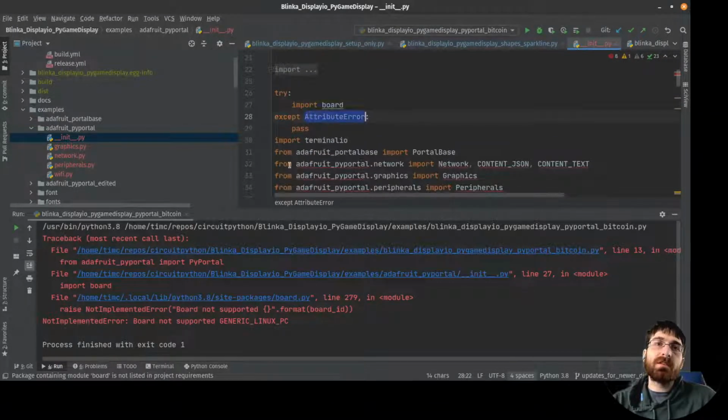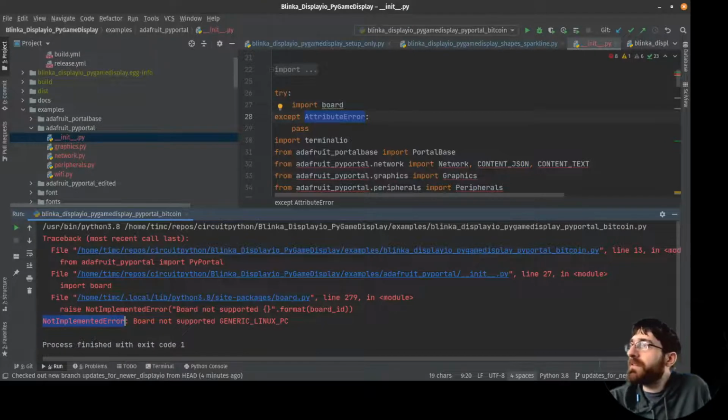But it's technically a not implemented error instead of an attribute error. I was thinking import error, actually. I think there's a difference between CPython and CircuitPython on this.